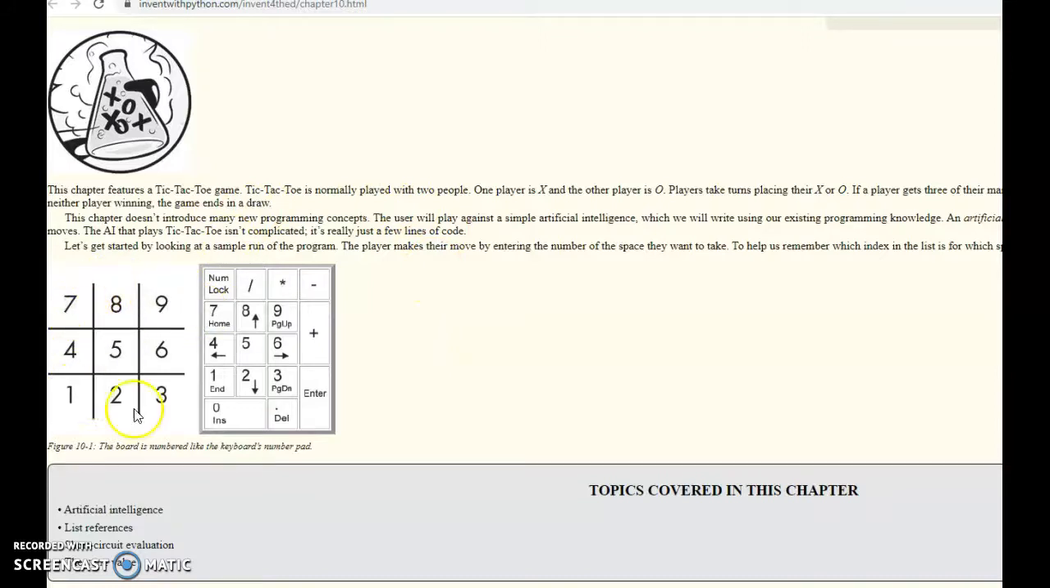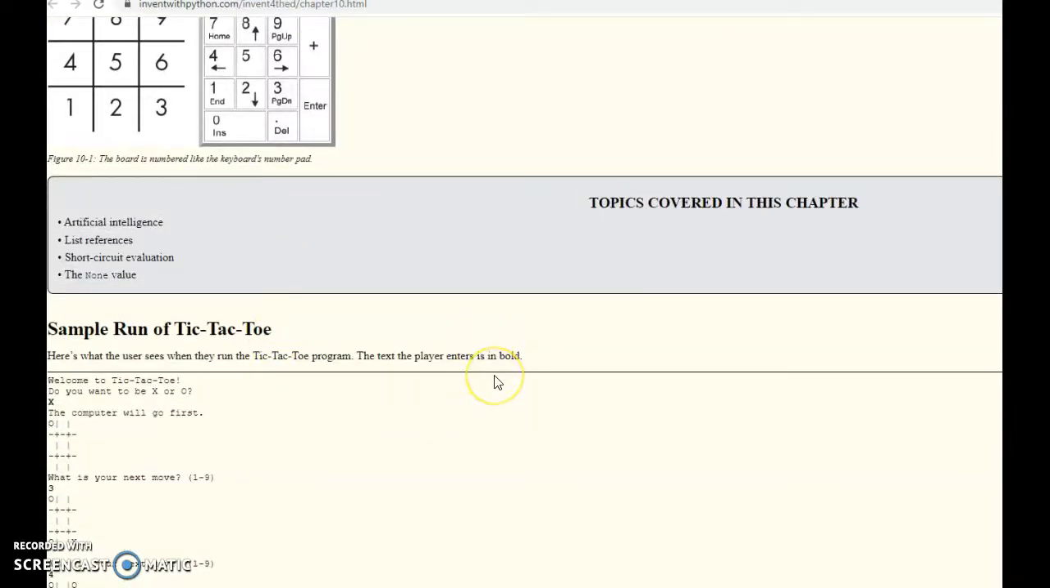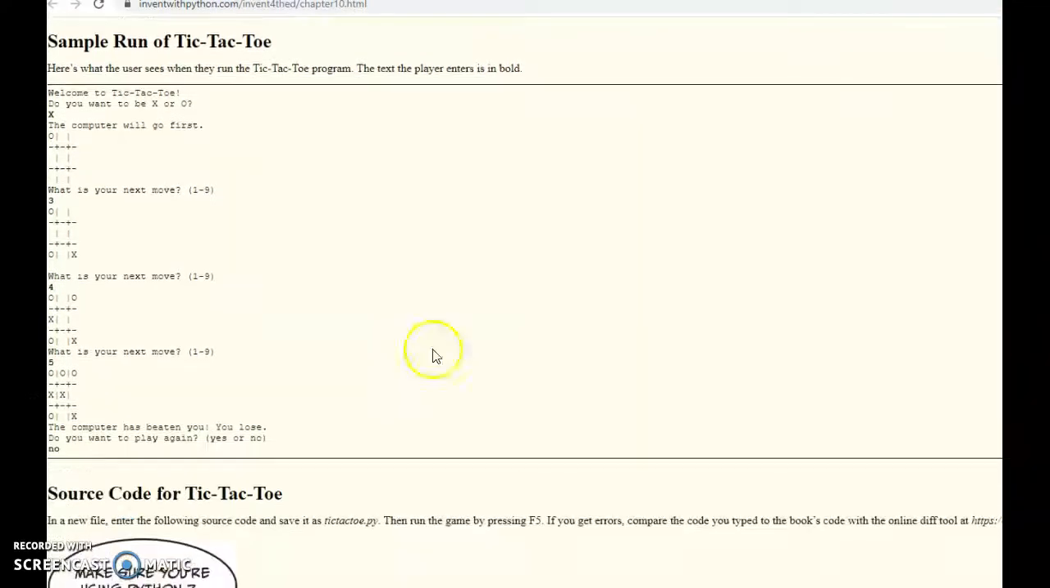The game you create is going to have 9 sections, just like a normal tic-tac-toe game. And it'll have the code that'll let the player make the decision on where to put their piece, and then the computer will make the decision on where to put the piece. The sample run of the tic-tac-toe game is listed here in the textbook.